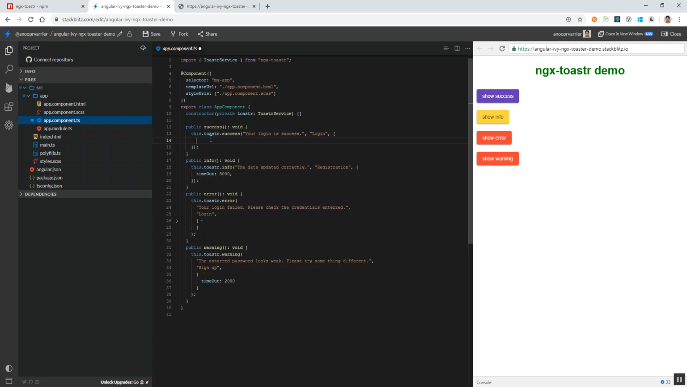Now if I give 2000, it will close after 2 seconds. Let's give 2000. So here, if you see, after 2 seconds, it's getting closed.